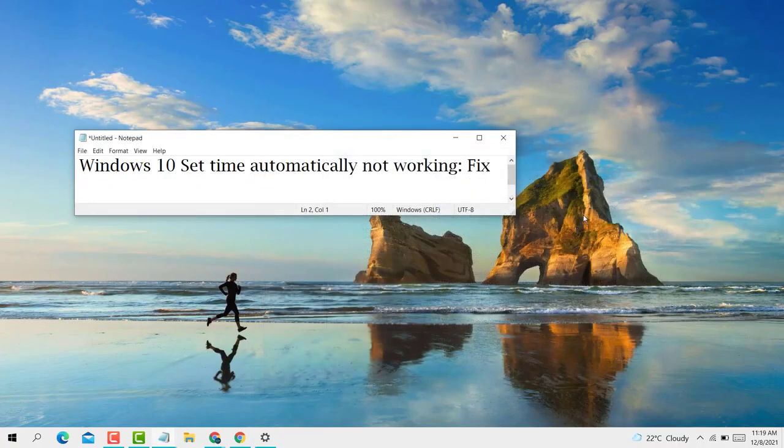So guys, this is a very simple and easy method if you want to fix Windows 10 set time automatically not working.